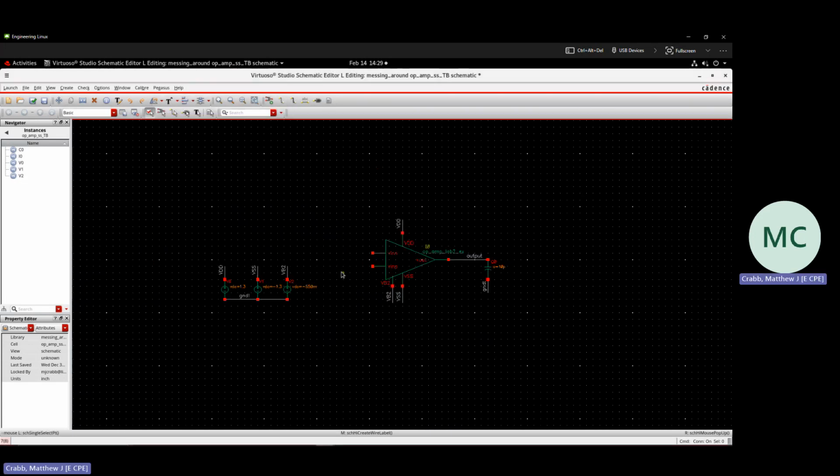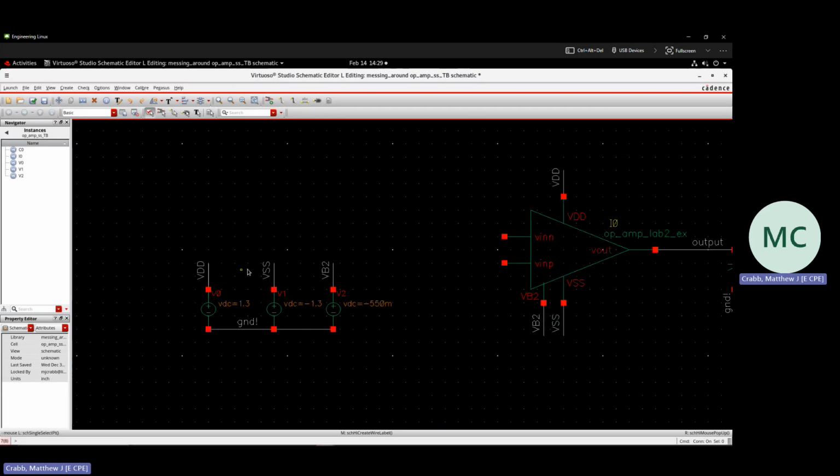Okay, now what we're interested in finding here is the open loop gain and the gain bandwidth, which is the open loop gain times the bandwidth of the open loop response. So we're not going to use feedback for this. Instead, we're just going to give this a common mode signal and a differential mode signal.